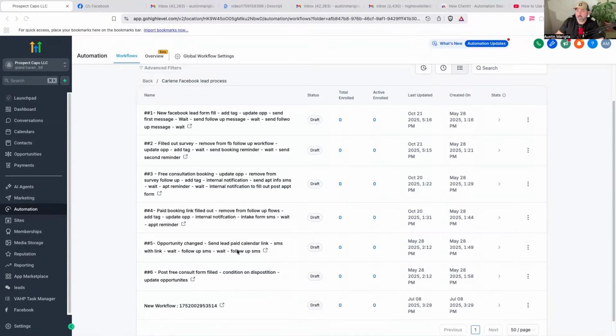One of my clients had me build out a very simple process. Step number one, a new Facebook form lead gets filled out. It adds a tag, it updates the opportunity, and it goes through that process. Then there was step number two. When they fill out a survey, they get removed from this and go down through this thing. And then step number three was once they got to the end of number two, if they filled out a free consulting booking form, then they got removed from number two, and then they went through workflow number three.